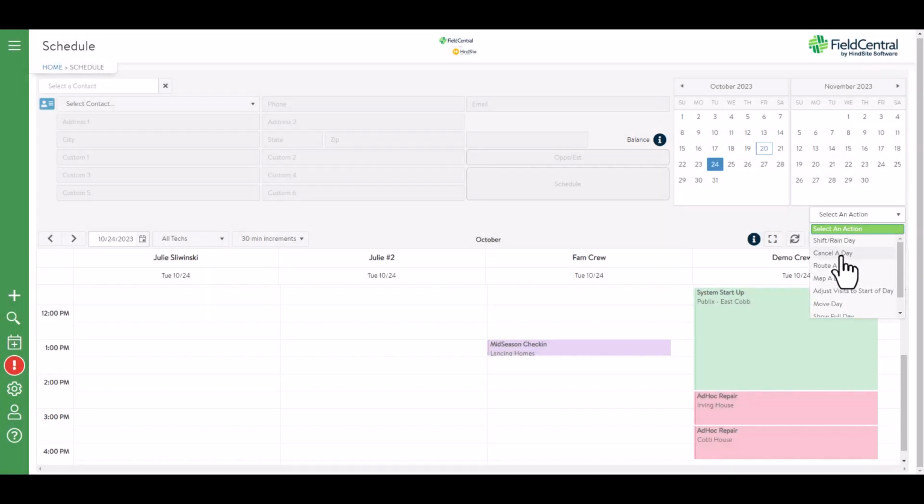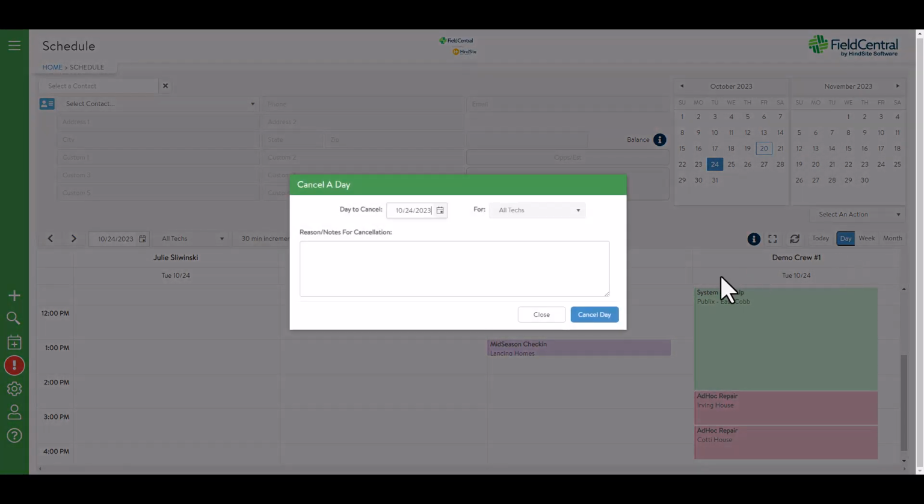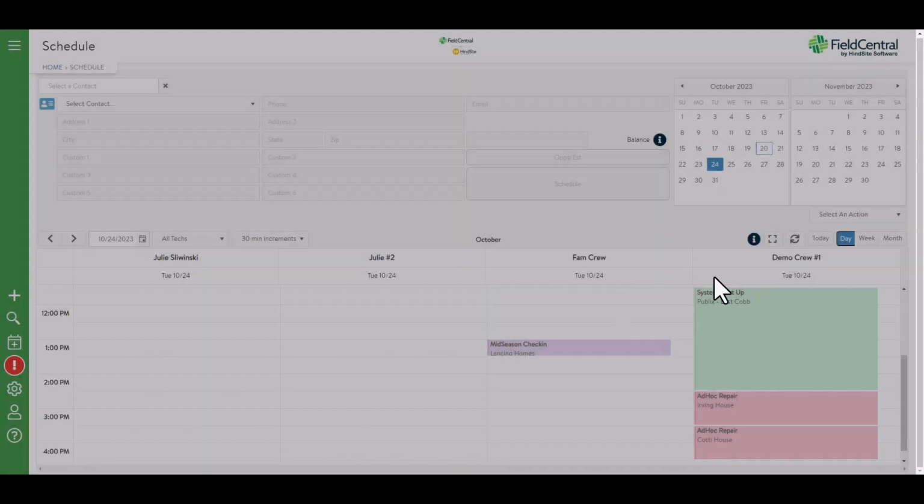Cancel a day. This cancels the entire day. If selecting this option, it is important to note that this will not move the visits to visits to do. They will be removed completely.